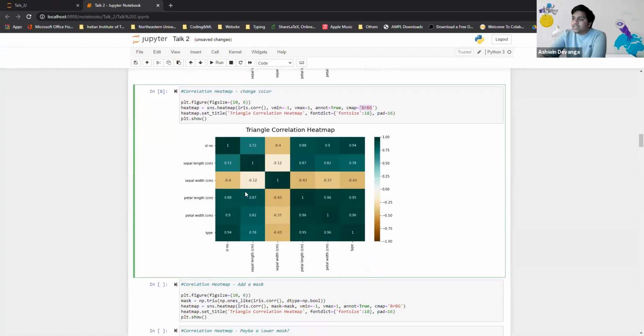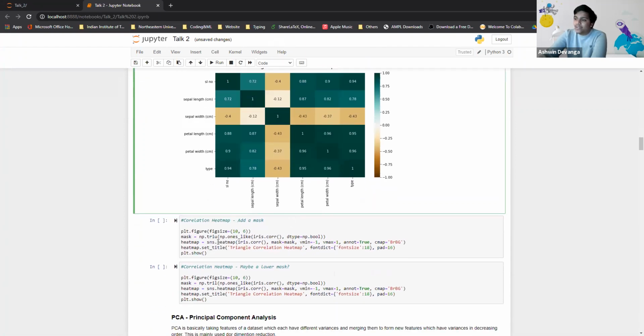Now, as you can see in a correlation map, the values along the diagonal are always going to be 1, because the correlation of a single column with itself is going to be 1. But the values above the diagonal and below the diagonal are all equal. And if we remove the diagonal and anything above or anything below it, the information obtained from the graph is pretty much the same. So we can do this using a mask.